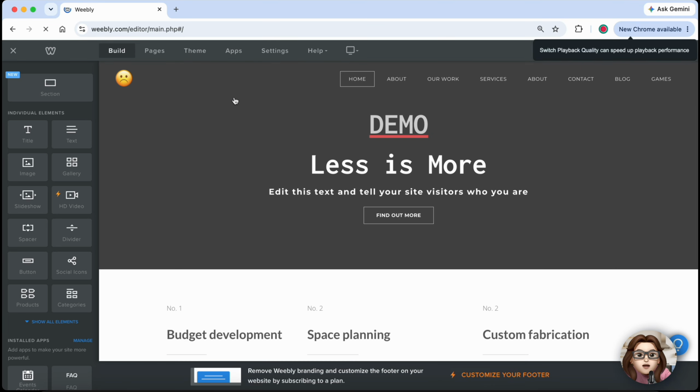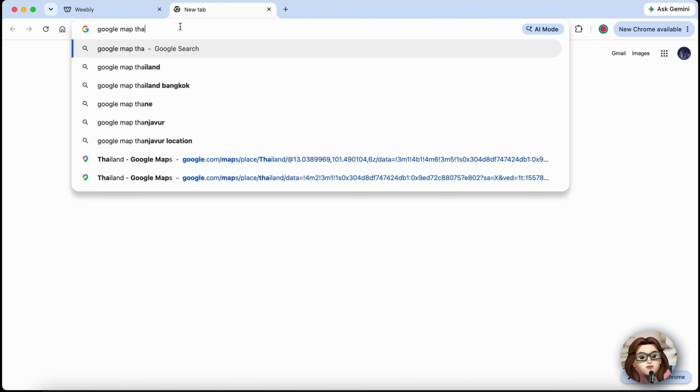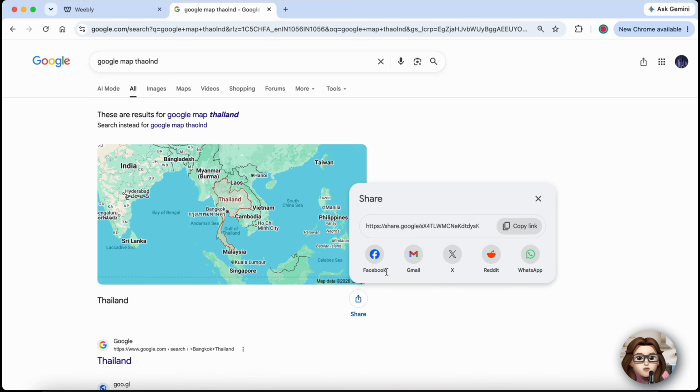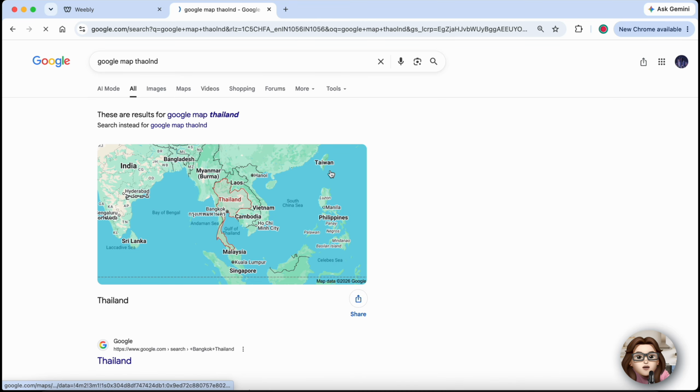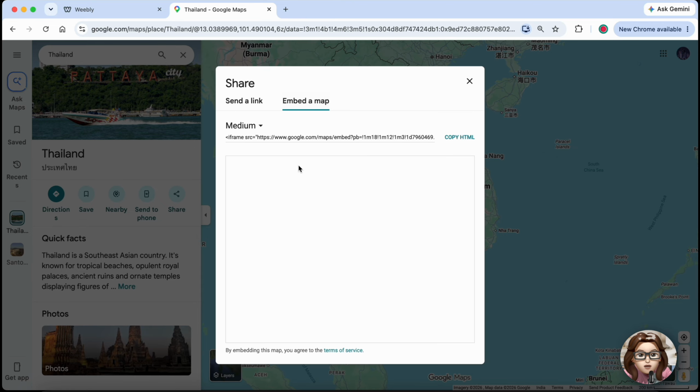Next, open a new browser tab and go to Google Maps. Search for the location you want to display on your website, then select it. Click Share, switch to the Embed a Map tab, and click Copy HTML to copy the embed code.